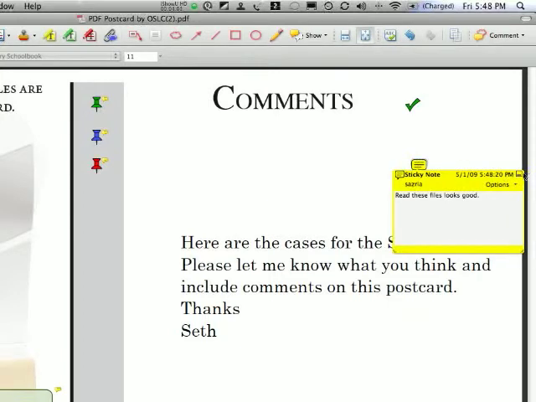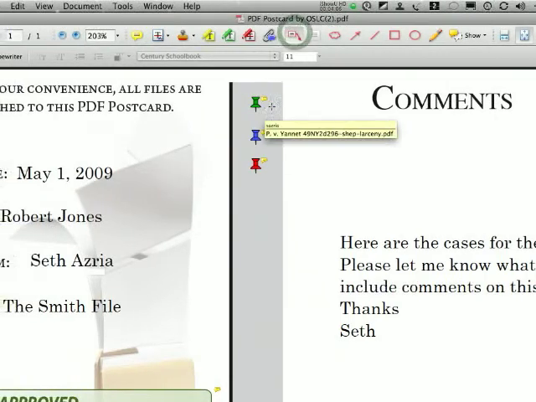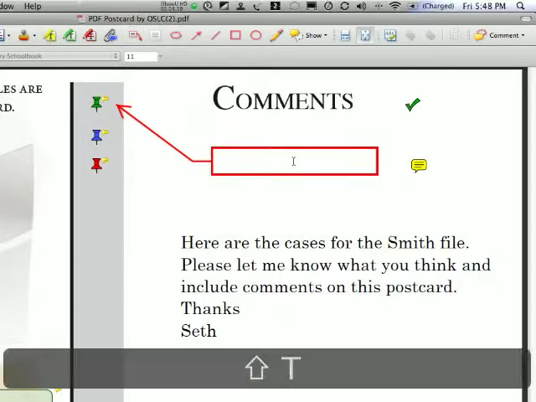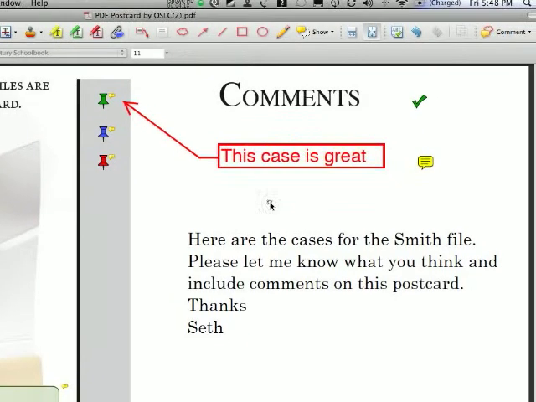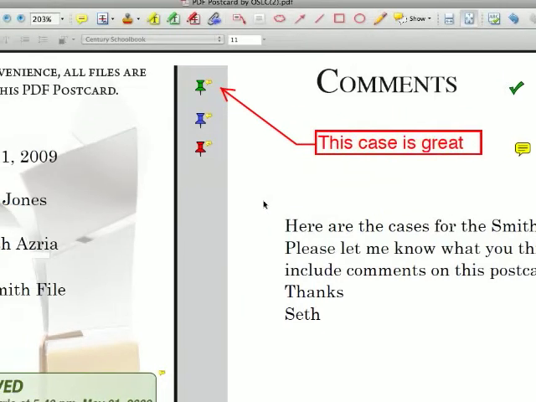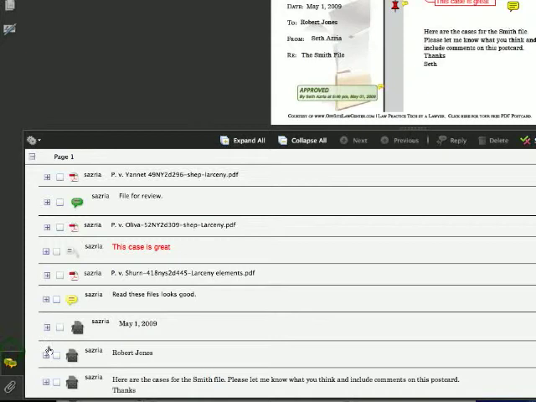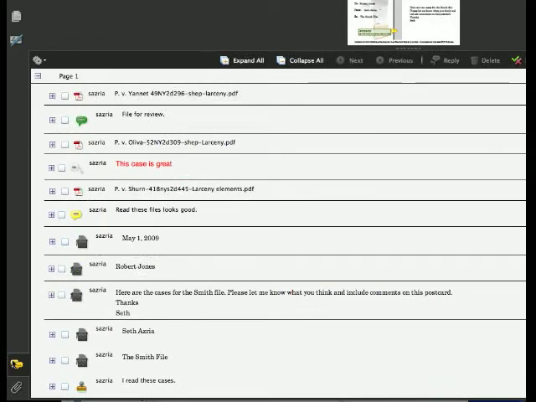And when you get it back, you'll see exactly what they put on there. And they could, if they wanted to, use call-outs like this. You know, this case is great. You know, things like that. And those are the tools for that. And of course, they'll all be down here inside of the comment pane here. So that is commenting.